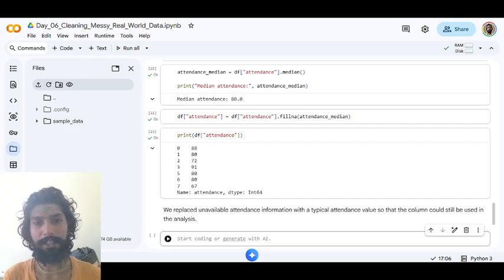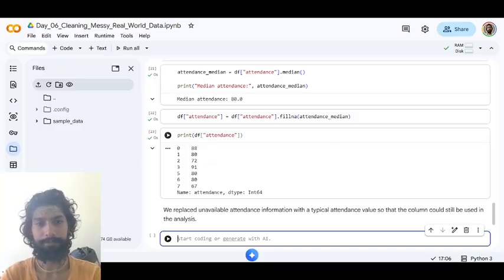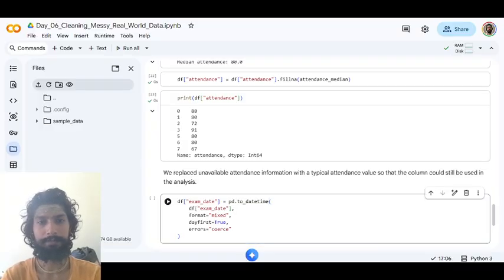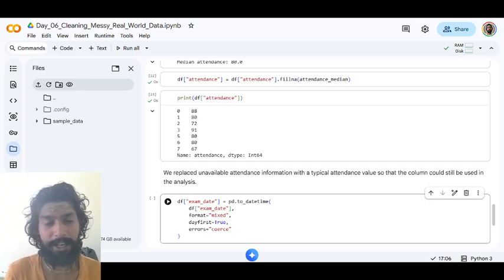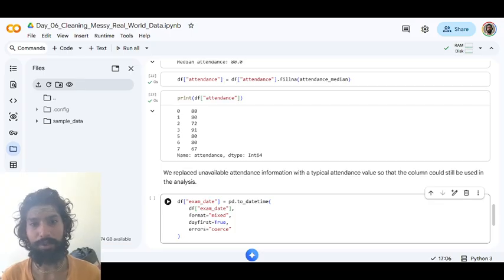Our exam dates are currently stored as text. Let us convert them into proper date values. Here format equal to mixed allows pandas to process different date formats. Dayfirst equal to True tells pandas that values such as 12/06/2026 should be interpreted as 12 June. Errors equal to coerce means it converts invalid dates into missing values.